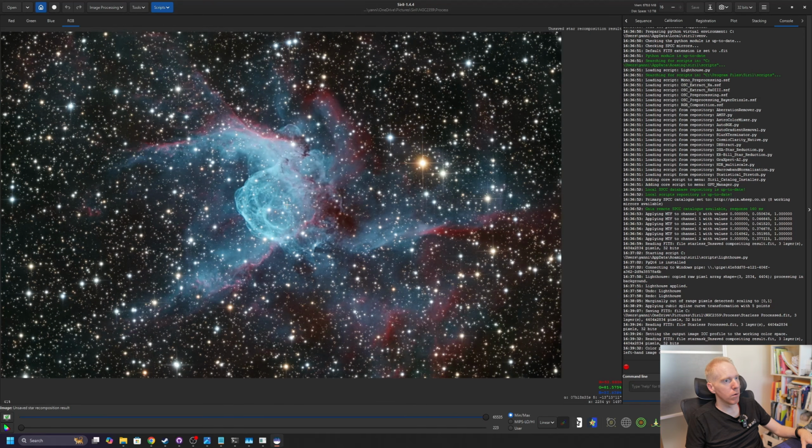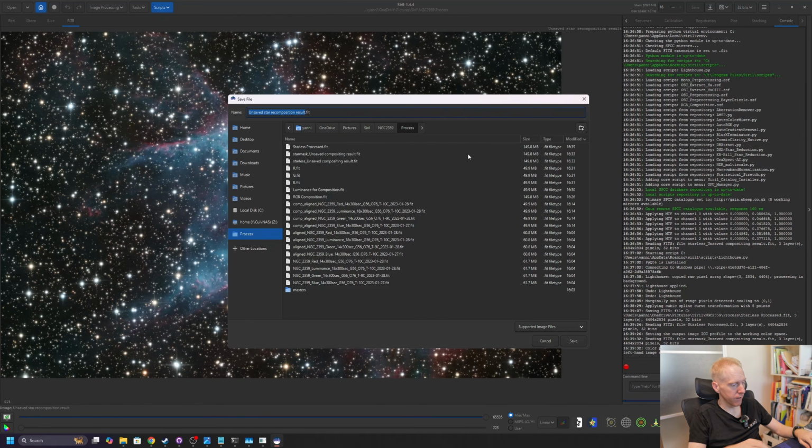We can further do some processing. For instance, I want to remove or diminish the size of the stars. For that, first I need to save as a FIT file again.